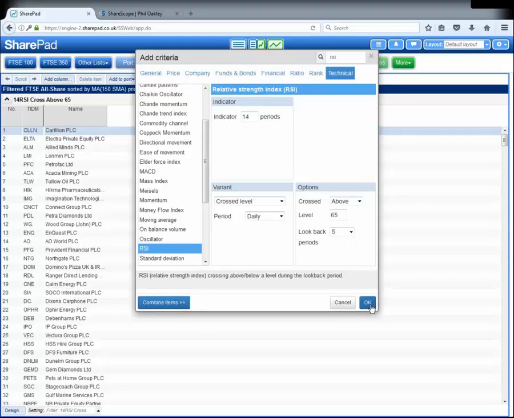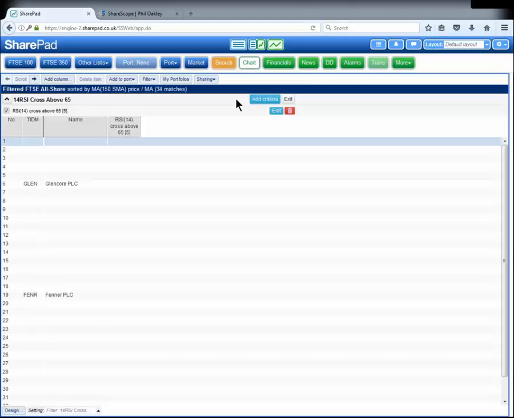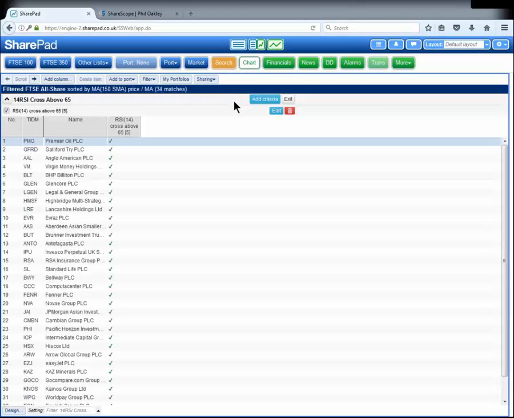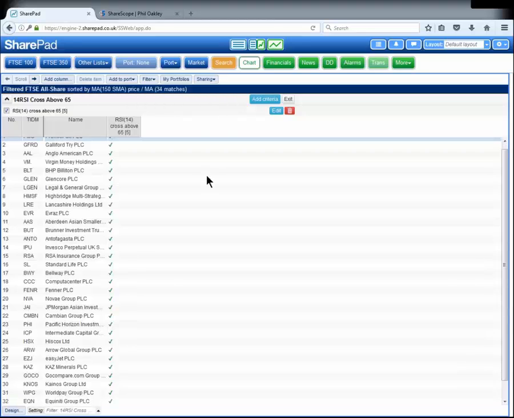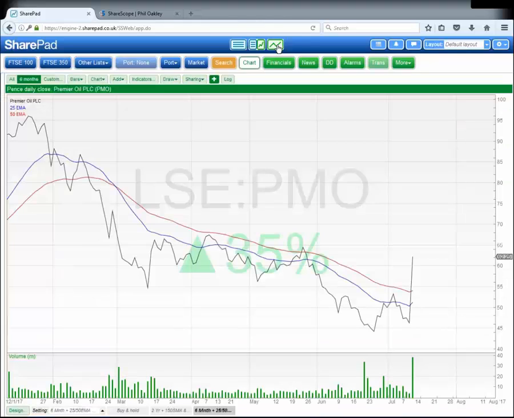And we're going to click on OK. And again, this is saying, has it crossed above, yes or no? So again, this is one of those situations where we're just going to see ticks, so we need to hit our apply button. And there we go. So we've got plenty of shares to look at. So let's go back to our chart, maximize green view.